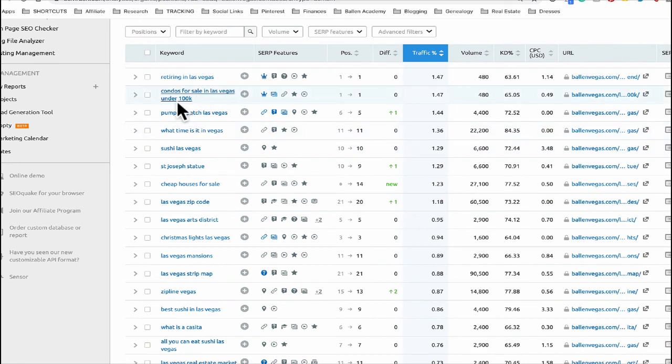And then pumpkin patches, best sushi in Las Vegas, how to bury the St. Joseph statue. That one's real estate for sellers. Okay, Las Vegas Arts District. All right, so you kind of get the idea. It's a combination of real estate and hyperlocal.